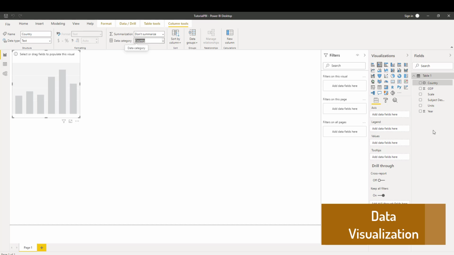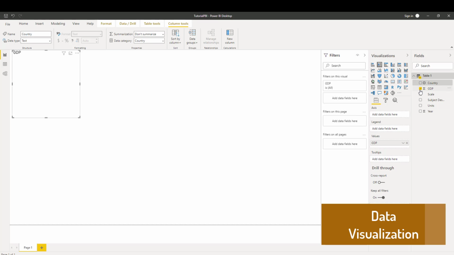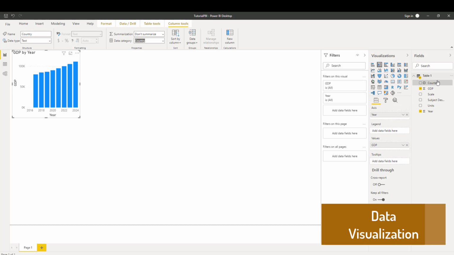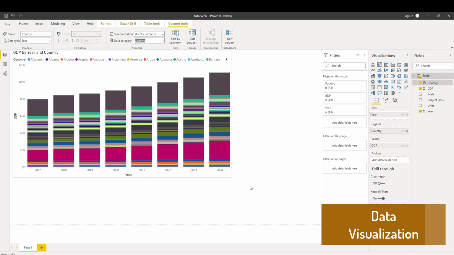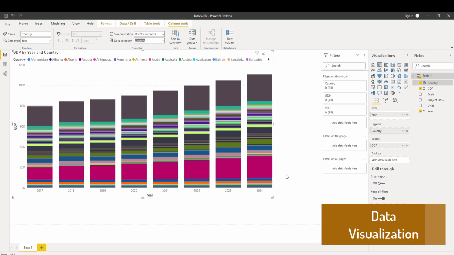So I will choose GDP. I drag year data to here. Drag country to here. Now we have too much information. We might set the filter to only see top 10 countries by the total GDP.